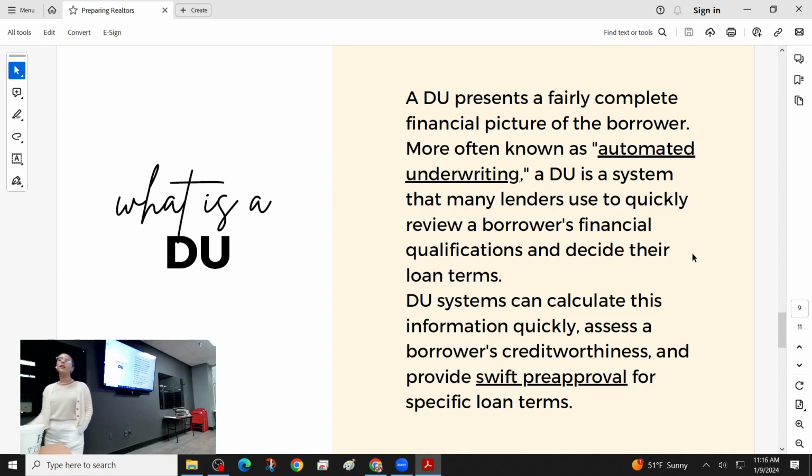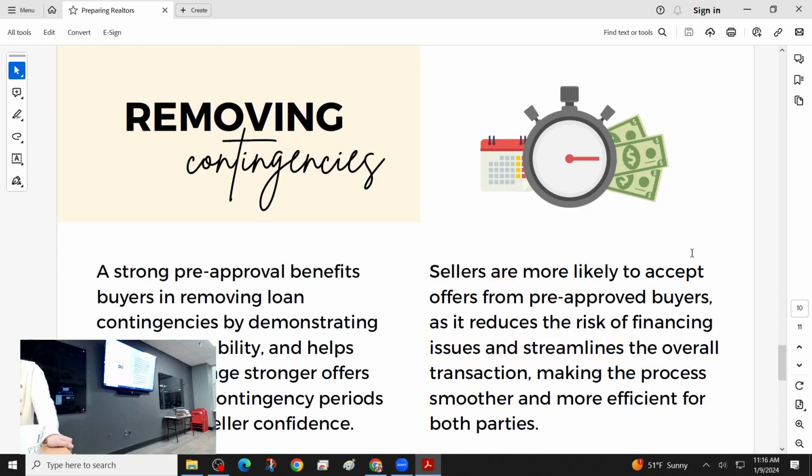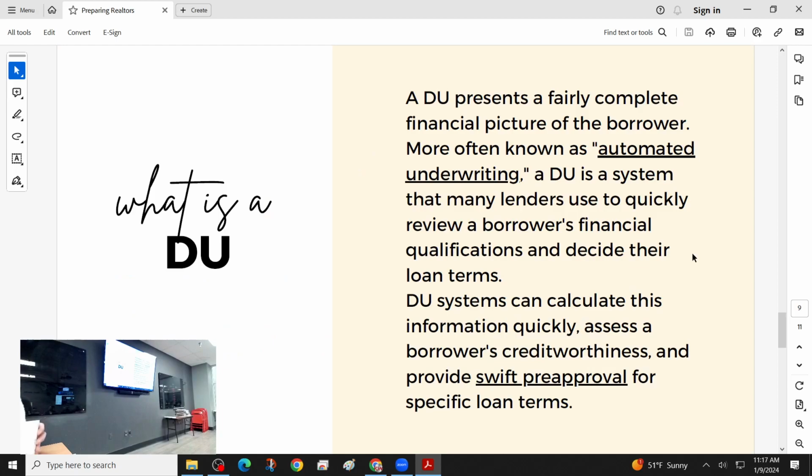Because the DU is only, like Hadia's saying, as good as the information that we're putting in the system. So the accuracy of the client's information in the system is what's going to give you an accurate DU. Let me tell you, in this business you're going to hear a lot of people say they were in a transaction and they fell off.